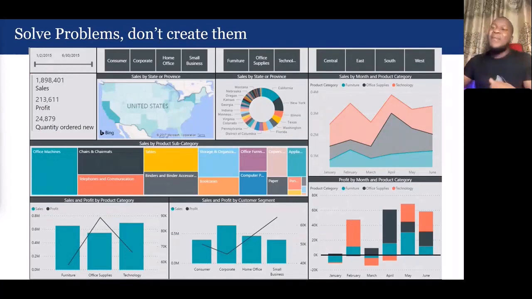Now, the next thing I want to talk about is that as data analysts, BI analysts, or data scientists, we always have to solve problems. We don't create them. And how do we create a problem with our report or dashboard? It's where we put in so many elements, so many colors. There is no storytelling. There is no action. We're just doing this to get funky.